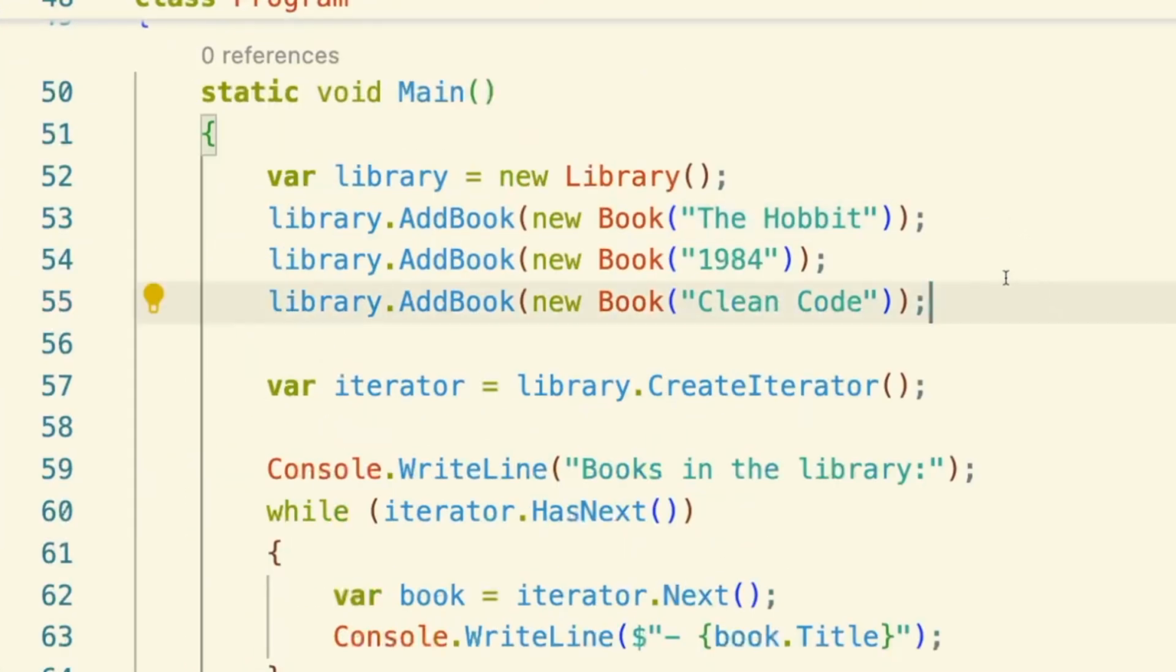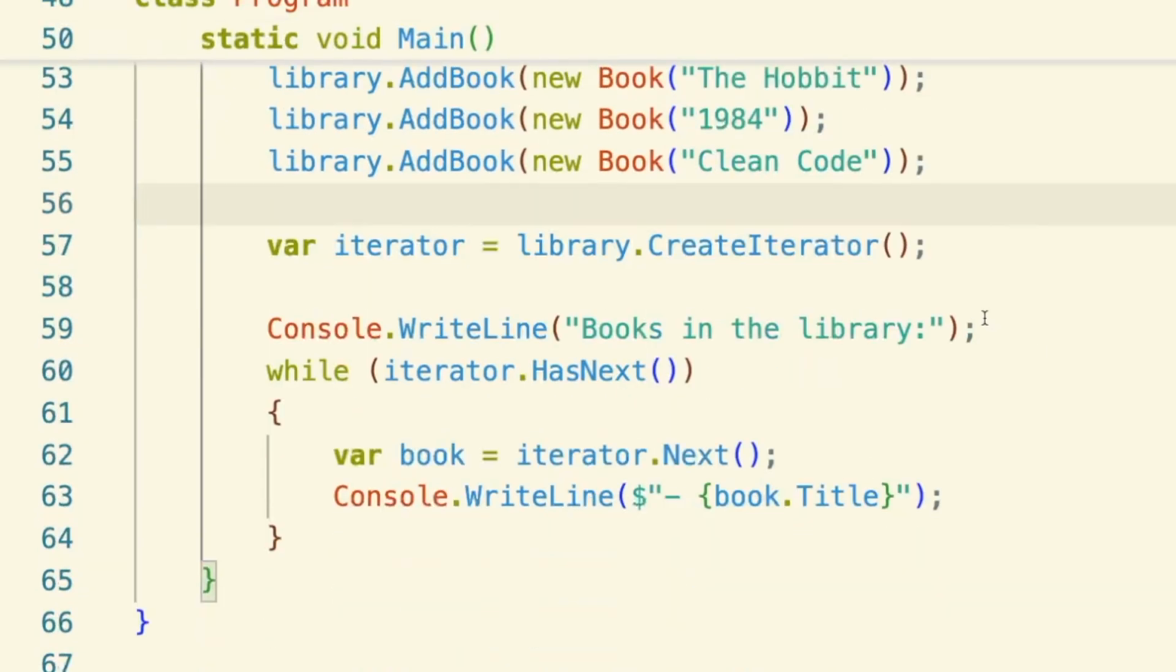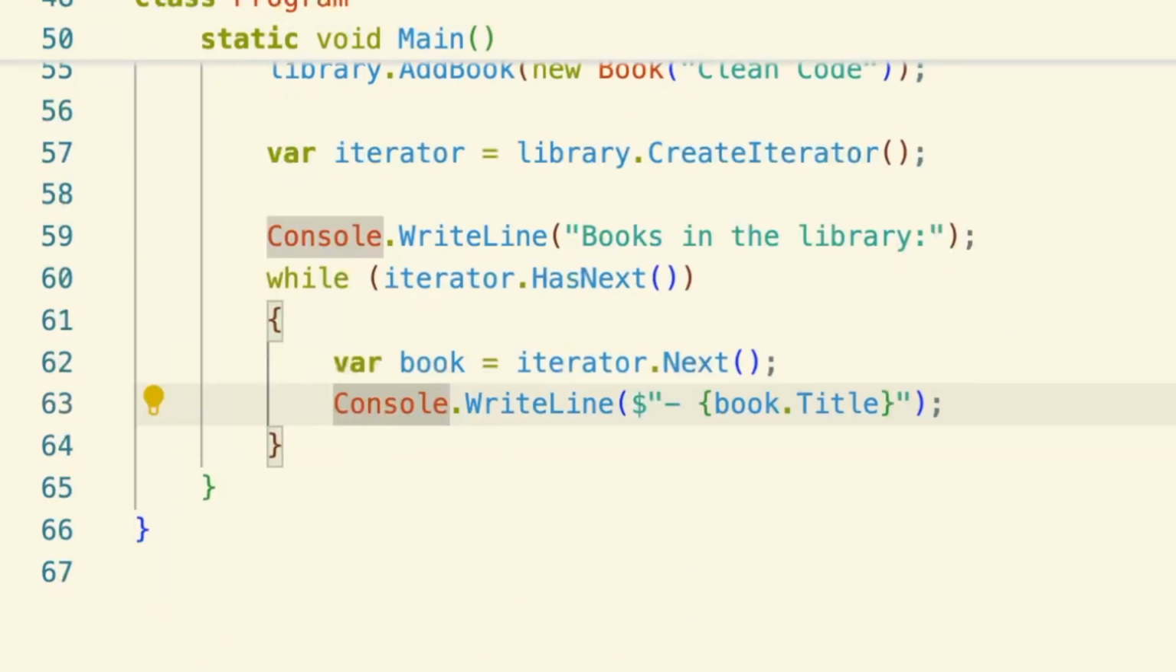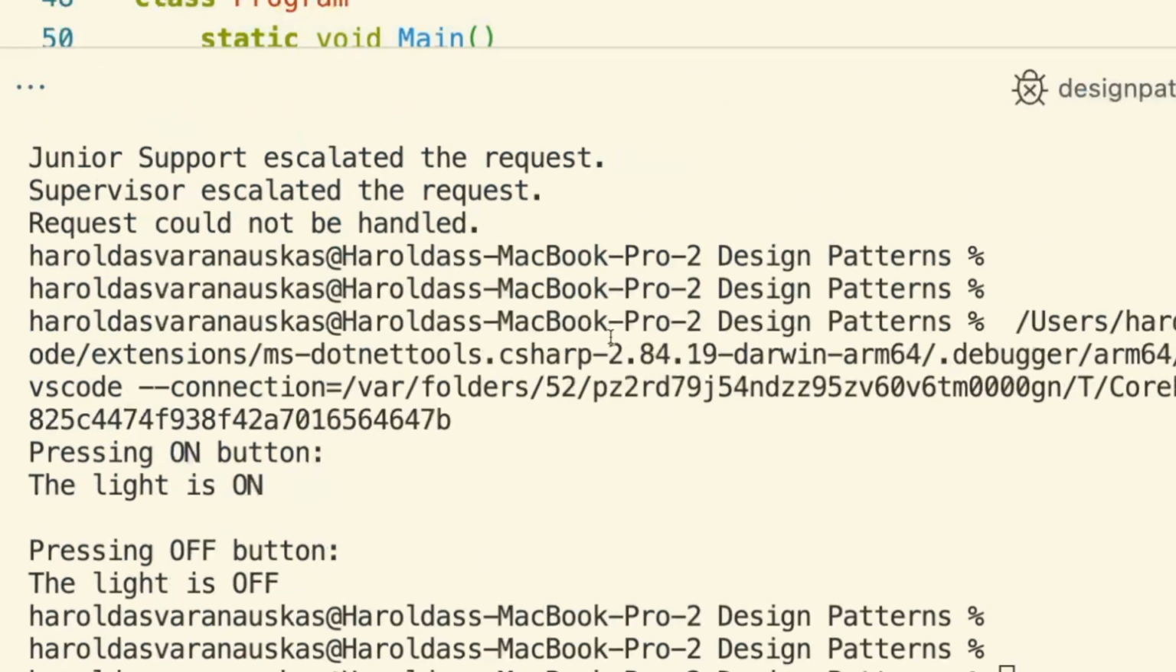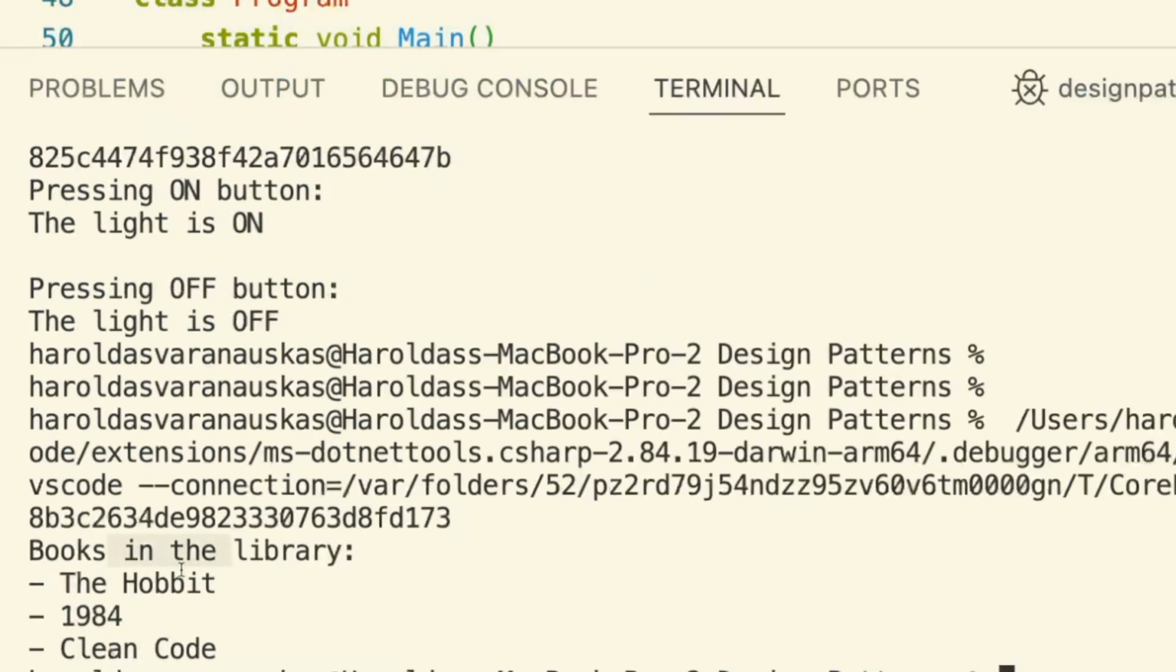Use this pattern when you need to support multiple traversal algorithms such as forward, reverse, filtered, and you need the same access to different types of collections. In the Spotify example, the song can be stored in the database and be streamed to your device, or it could be stored locally. However, you use the same iterator to iterate the collection of songs.